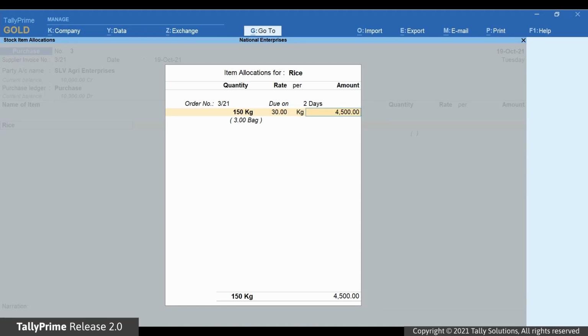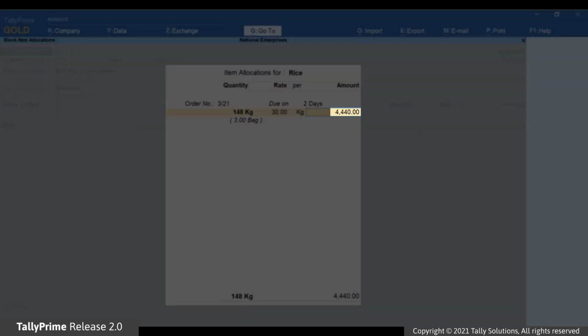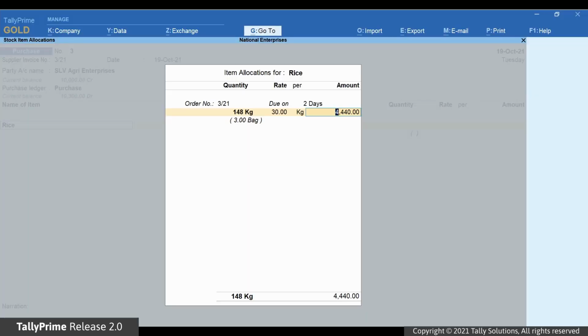However, if there are only 148 kgs of rice in 3 bags, then you can make the adjustment by defining the conversion factor for the alternate units during the transaction. Let's enter 148 kgs is equal to 3 bags. You can see that the amount got recalculated.